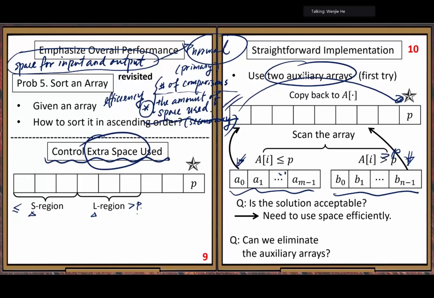At the end, the first subarray corresponds to the S region. The second subarray corresponds to the L region. Then we are done. So you can see.